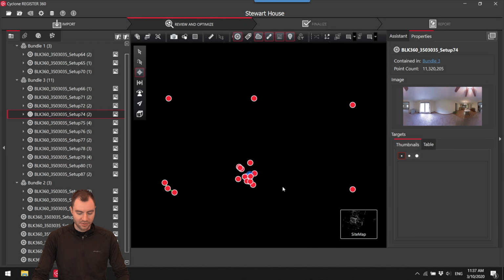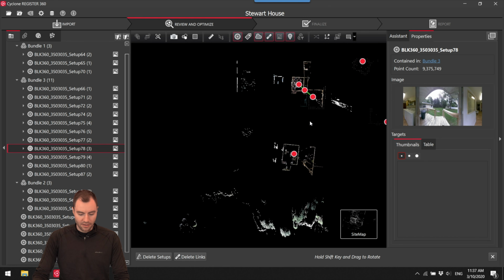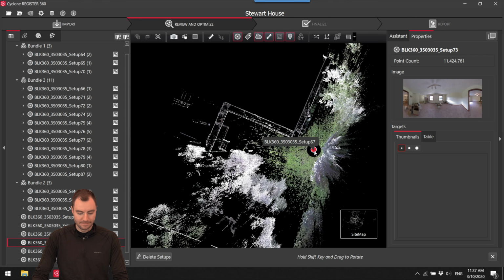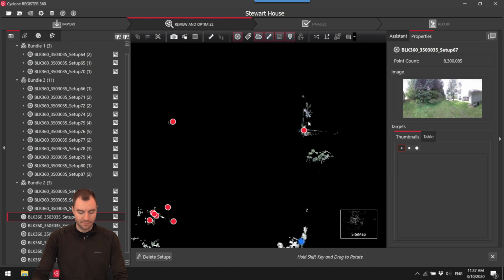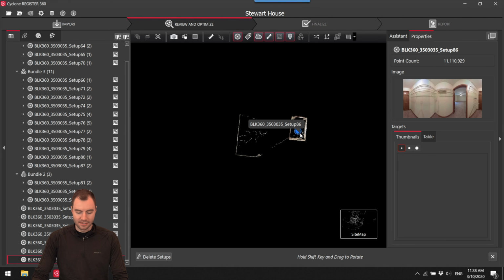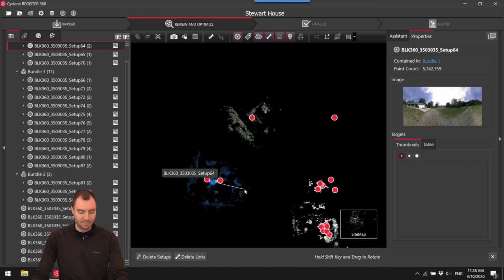Okay, that's good. So that bundle looks good. I have a couple extra scans here. This is an outdoor scan. That's an outdoor scan. And this is an indoor scan of the closet. So the first thing that I do is I separate the outdoor scans from the indoor scans. So I'm gonna create a little pile over here.